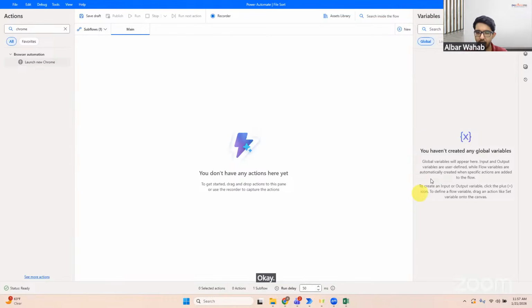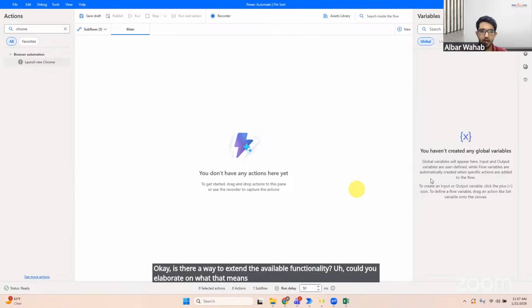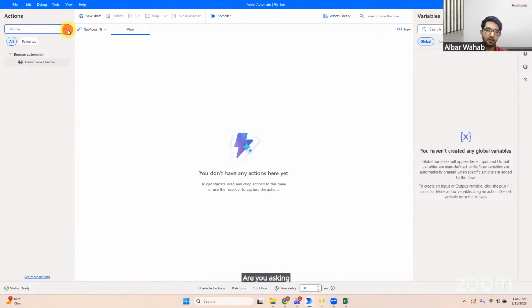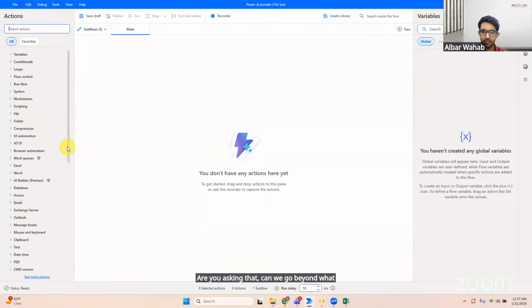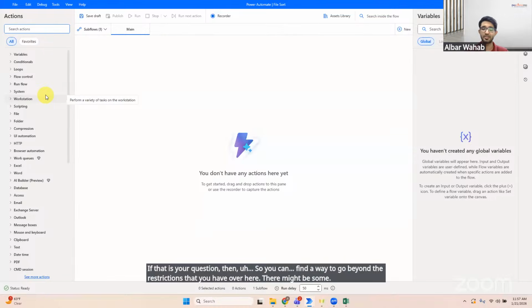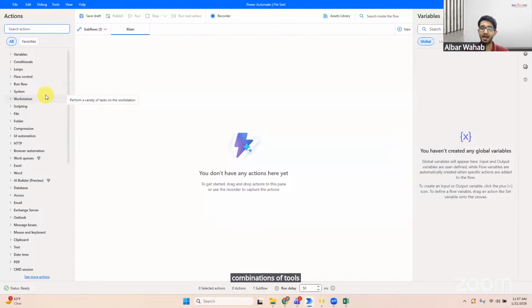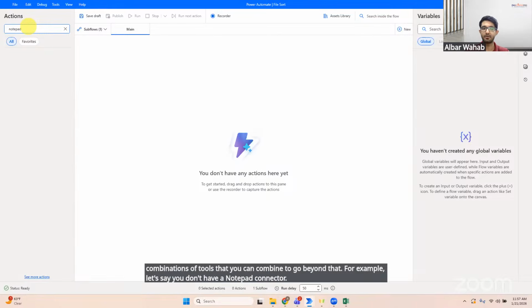Okay, is there a way to extend the available functionality? Could you elaborate on what that means? Are you asking that can we go beyond what are the options available over here? If that is your question, then you can find a way to go beyond the restrictions that you have over here. There might be some combinations of tools that you can combine to go beyond that. For example, let's say you don't have a notepad connector, right? So you don't have a notepad connector.